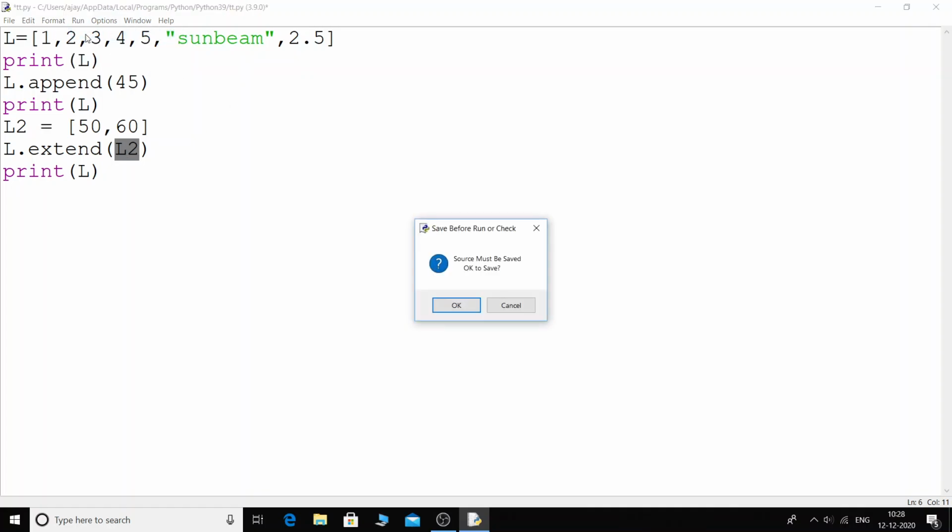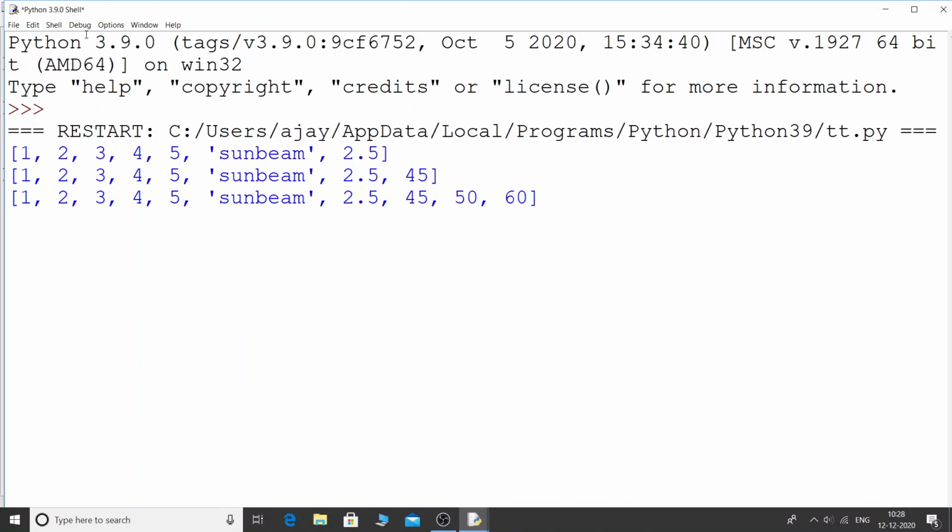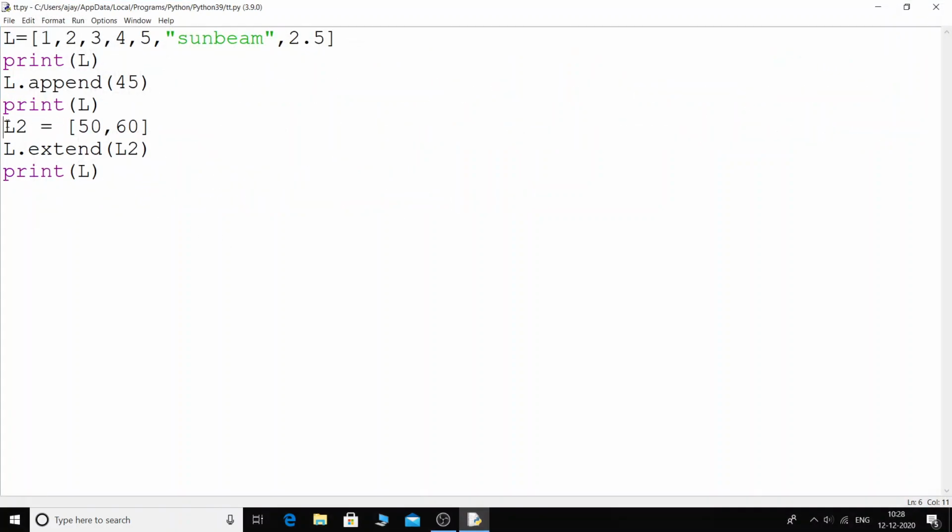Okay, so if I run this, you can see the output. So you can see this was the first output, and then we added 45, and then this is the last list that we have, using the extend method. It's the same list. Now you can see after 45 we have two more elements that got added inside the list, 50 and 60. So if we want to add multiple elements into the list, it's better to use the extend method.